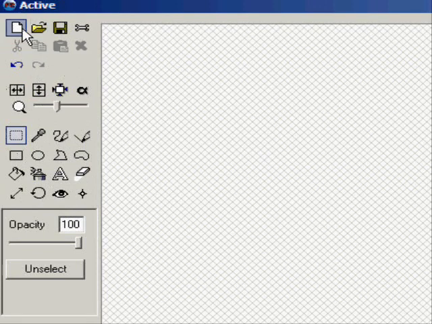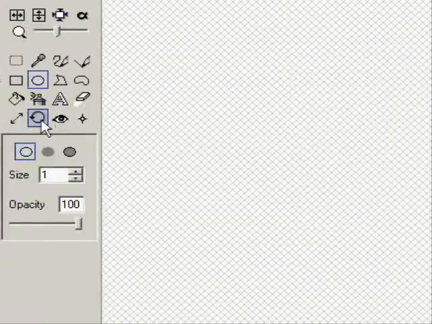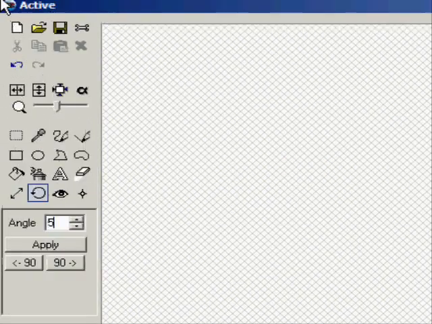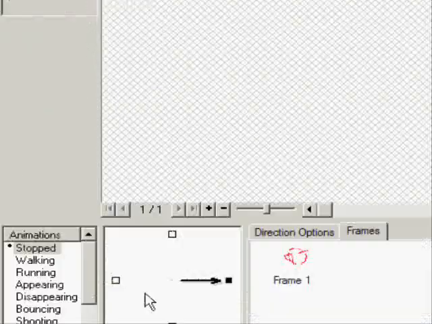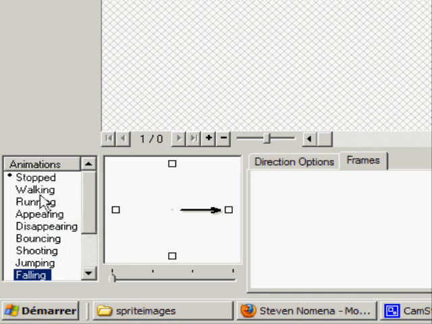So here you will have new or clear, import, Control O, or save, export options, and these are the tools. So you can draw, you can make lines, you can make circles, you can rotate, like 90 or 50 for a nice angle. And this is the animations tab, where you edit your animations and all.